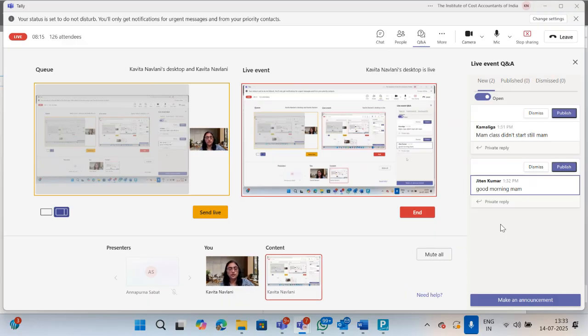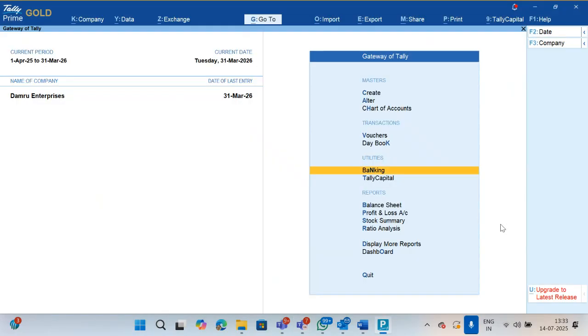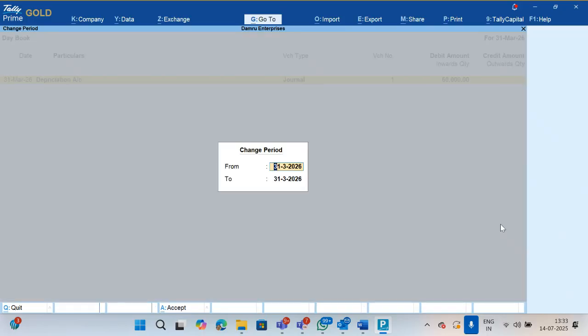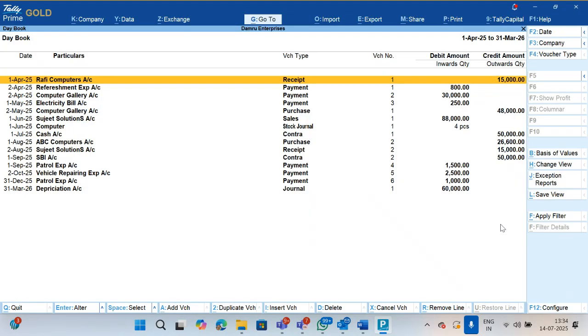Whenever you want to check the last entry, there is an option of Day Book. In the Day Book, you can check the current date entry, and the current date is the 31st March, because at the end of the example I passed the depreciation entry on 31st March. And suppose I want to check all the entries passed during the year, then there is a shortcut key, Alt F2, 1st April to 31st March. Now all the entries are there.